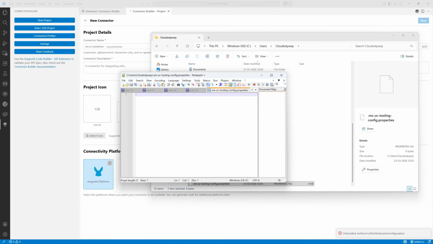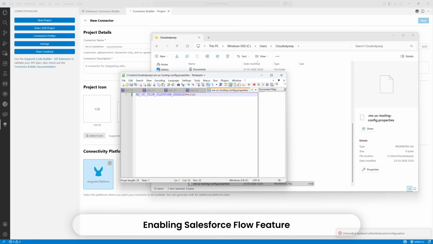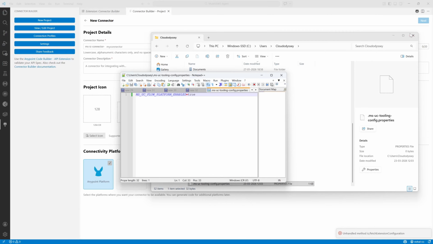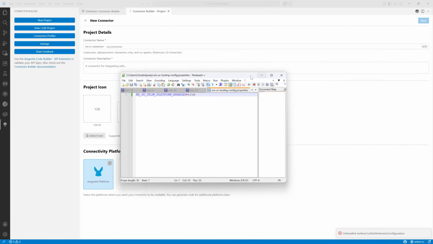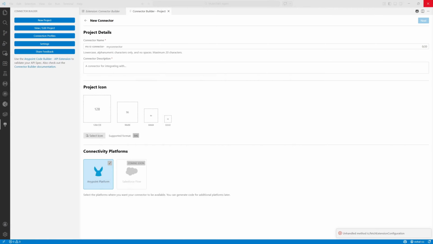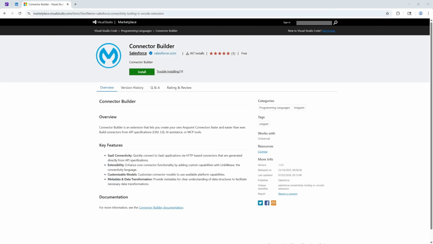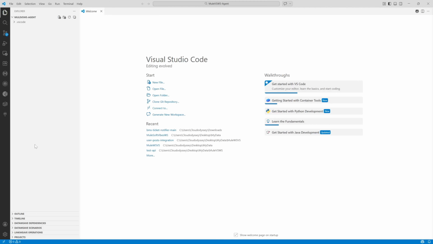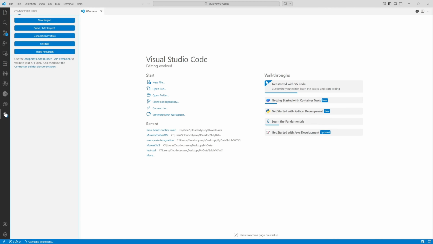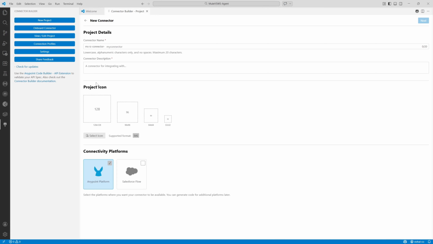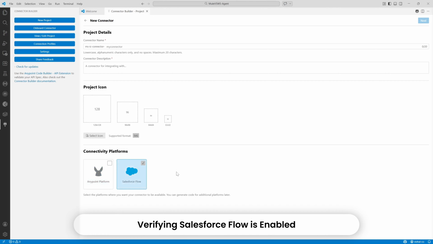Inside this file, add the following property, which is equal to true. This will enable Salesforce Flow support. After saving the file, close and reopen Visual Studio Code so the changes take effect. Now, when I create a new connector again and scroll down, you can see that the Salesforce Flow option is now enabled.